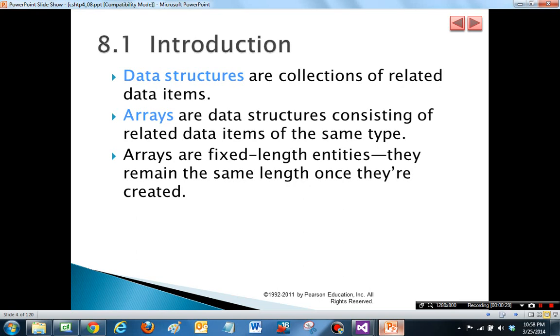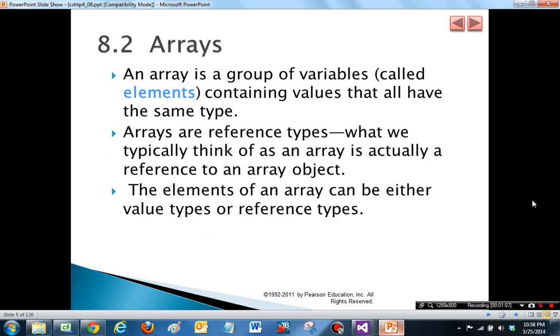Arrays are an example of data structures, which are collections to store related data items, and in the case of arrays, the data being stored are of the same type. They are also fixed-length entities, so once they are created, their length remains the same. There are other data structures that can work better than this, whose length is not fixed and can store all kinds of different types of data, but arrays are the simplest ones.